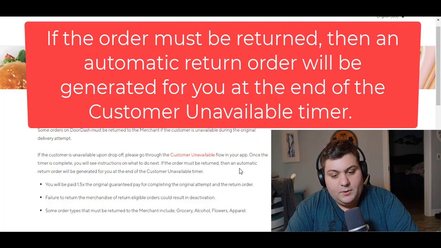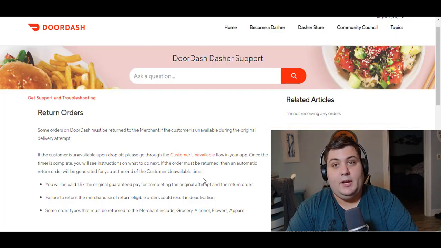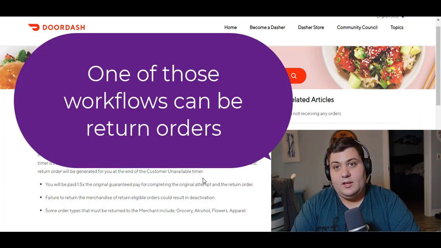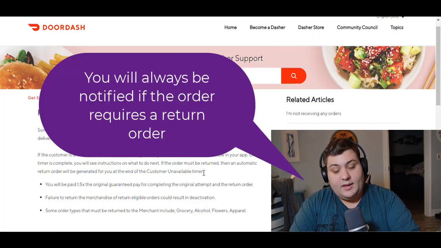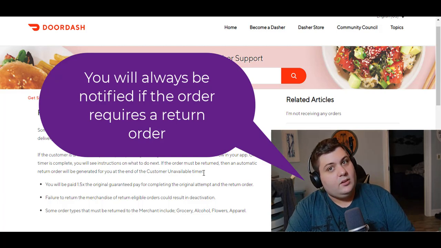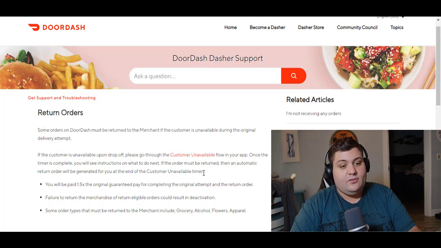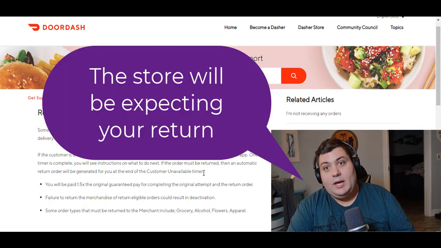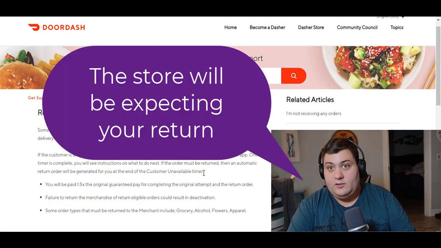If the order must be returned, then an automatic return order will be generated for you at the end of the customer unavailable timer. What's going to happen is that the timer's going to run out, and then they're going to say, hey, get started on returning the order. So at that point, that is when they will tell you you have to return the order. You can't just leave it at the door. Can't just bring it back someplace else. Can't go to another address. You have to bring it back to the store. The store will be expecting you. At least I think so.